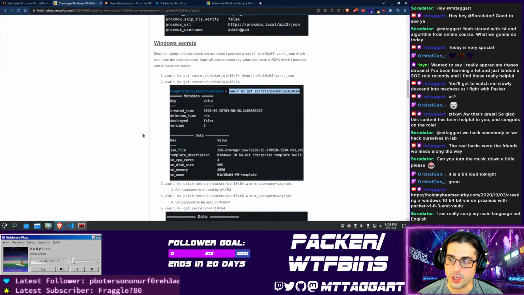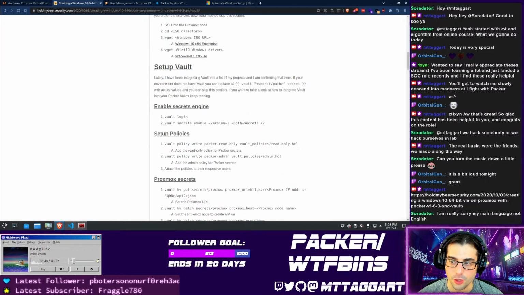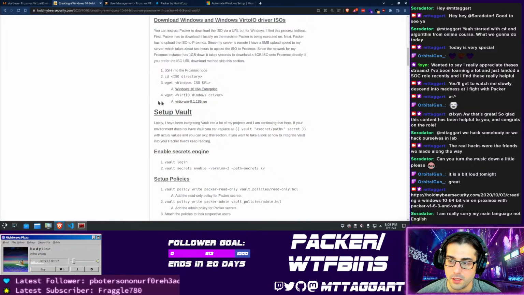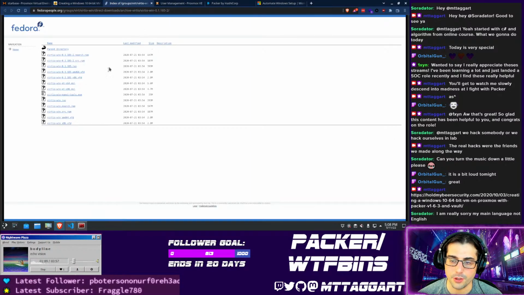Now, this blog post also goes a few extra steps that I will not be doing. It uses HashiCorp Vault to manage secrets. I am not going to bother with that. Although it is interesting that it's using the VirtIO driver, and that might be something to think about, because we know that VirtIO has been a problem in the past, although it shouldn't be for Windows Server, because we've had that before.